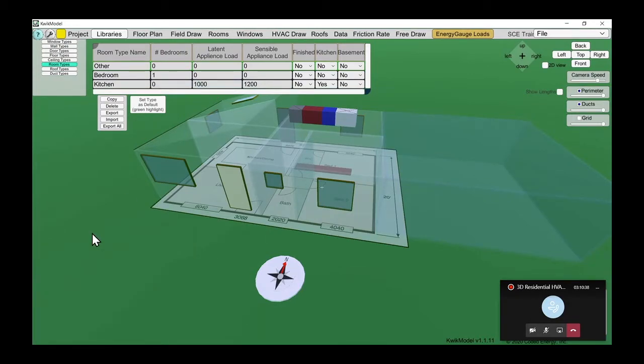If you knew that a particular room in the house was going to be a recording studio, and you knew that there was going to be a certain amount of electrical equipment in that room running during peak time of day, you can plug that number in. You convert the watts of what you think into BTUs, and you could add a room type called recording studio, and then specify one of your rooms to be that room type.